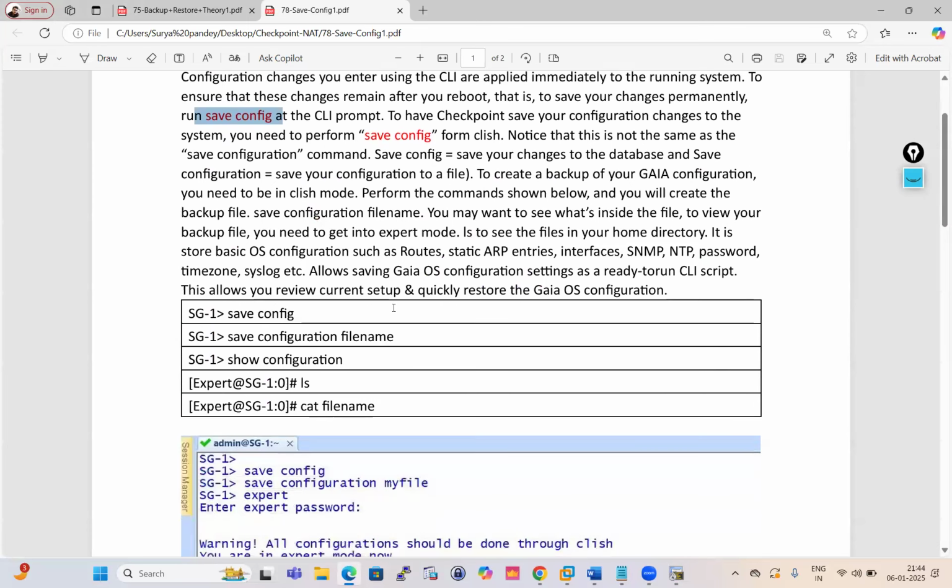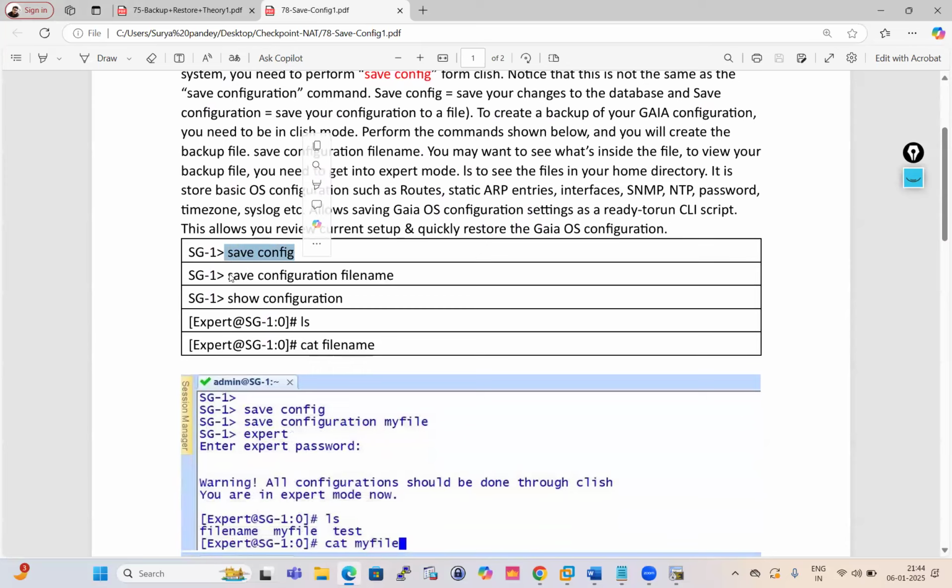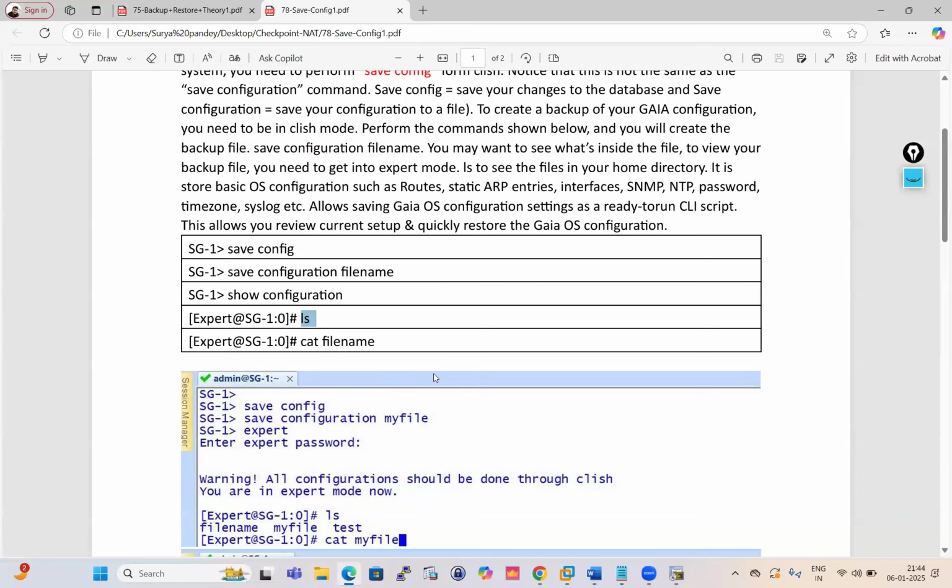ओके. ये कमांड सेव कॉन्फ़िग होता है, ये होता है सेव कॉन्फ़िगरेशन फाइल नेम. आप जो भी चेंजेस किए फायरवॉल पर, आप चाहते हो कि उसका कॉन्फ़िगरेशन एक फाइल में सेव हो जाए, सो आप सेव कॉन्फ़िगरेशन फाइल नेम दे दो, एंड एक्सपर्ट में जाओ, एलएस रन करो, तो जो भी फाइल आपने डाला था, जो भी नेम वहां पर दिख जाएगा. ठीक है. तो उस फाइल के हेल्प से हम बाद में रीस्टोर कर सकते हैं. ओके.